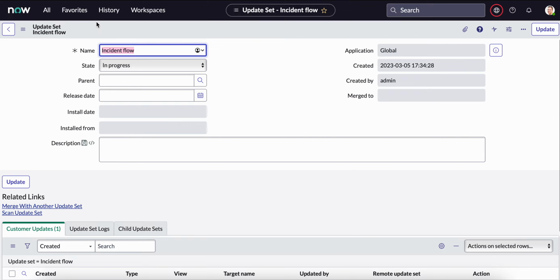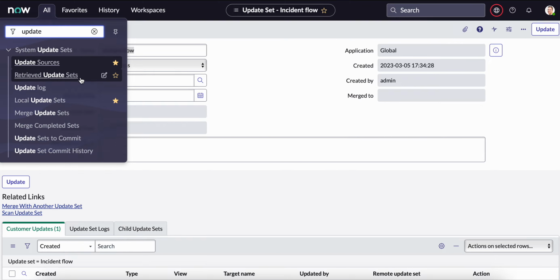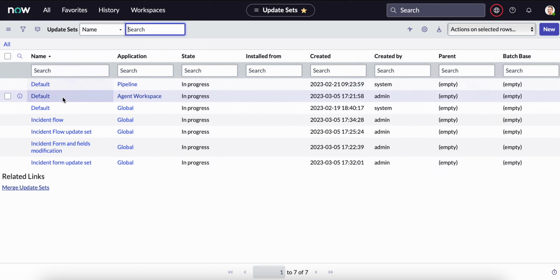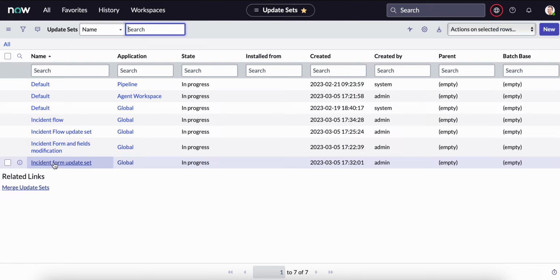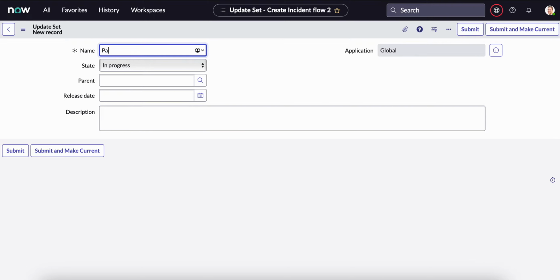Okay, so from this point forward, what we need to do to create the batch and combine these two update sets is, so we have this update set, and then we have the incident form update set. So let's create a parent, and we will just call it parent batch, and we will just go ahead and save this record.